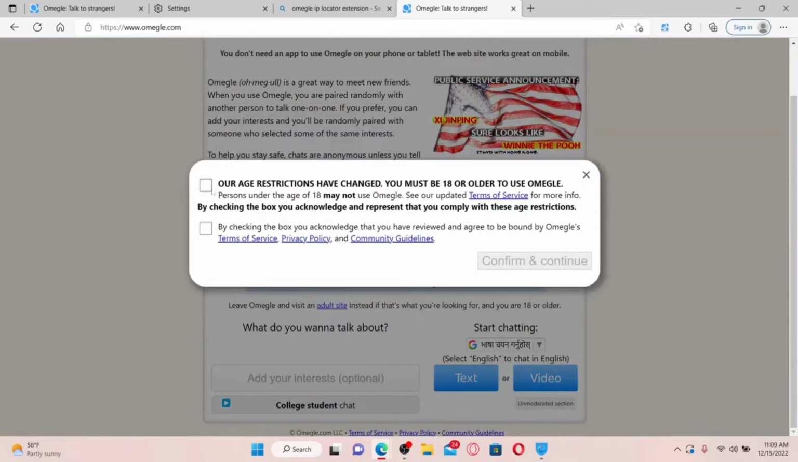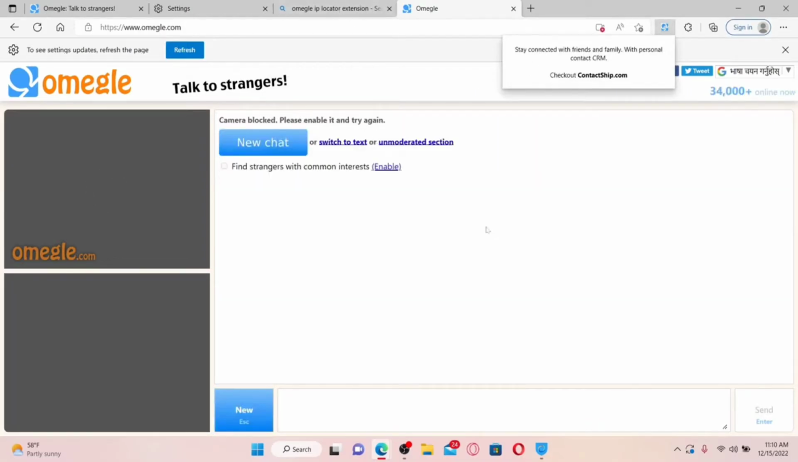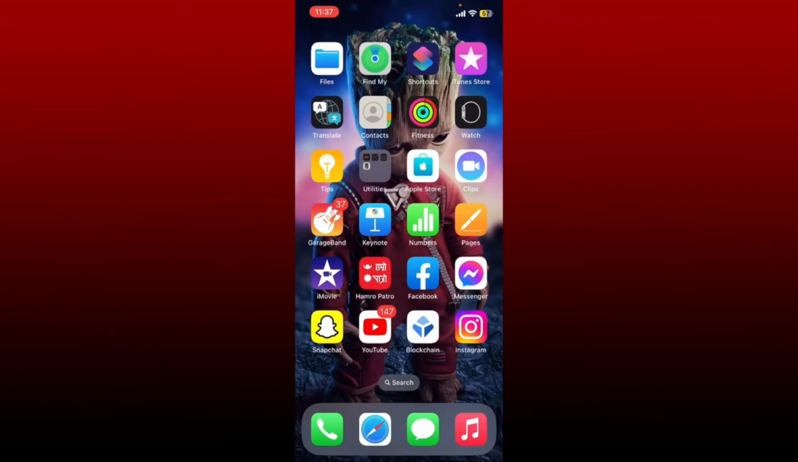Once you click video, make sure to check both of the boxes in the pop-up and click on confirm and continue. As soon as you're inside the chat with the person, you'll be able to see the IP address located at the very top. That is how you can easily find the IP address of someone on Omegle. All you need to do is to add the IP locator extension on the web browser that you are opening up Omegle with.